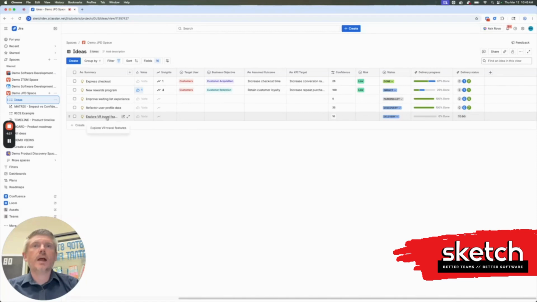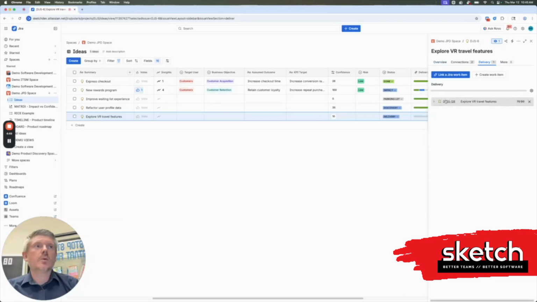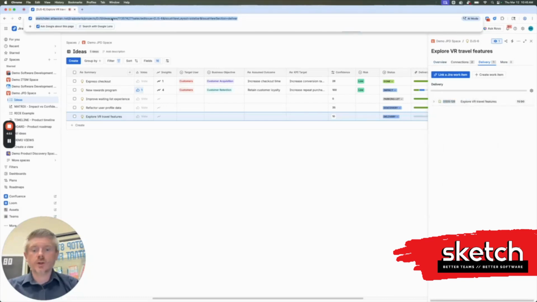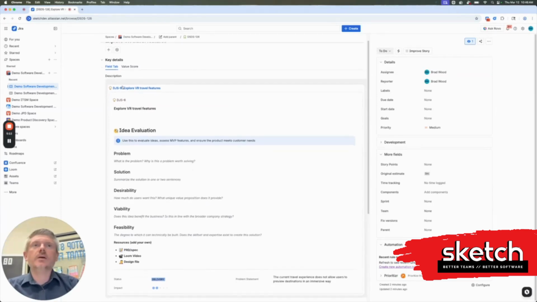And then I want to go back to my idea, and we'll go to my delivery tab. And then I want to open this delivery item just really quickly, and let's see what this looks like on the Jira side. So remember, we checked that box to embed the description and those fields from our idea. We can see that here. So that's actually embedded right here.